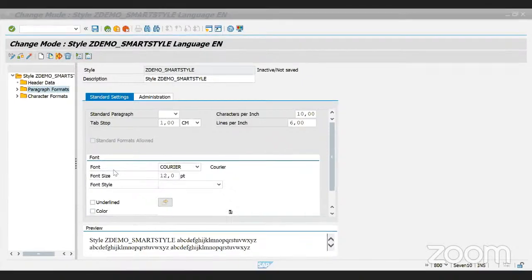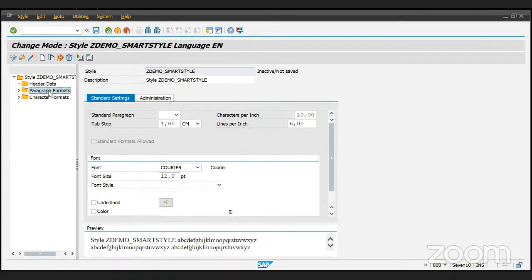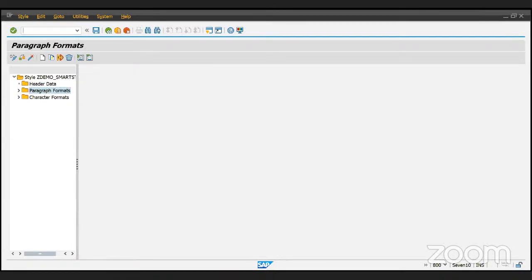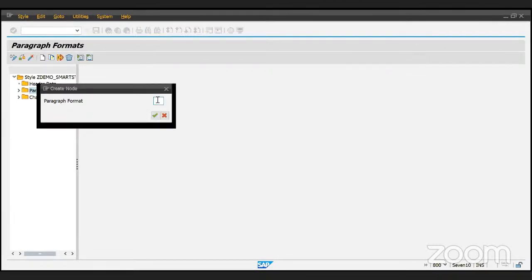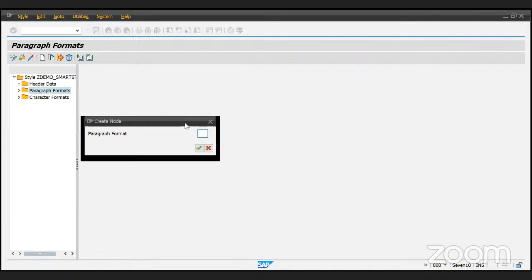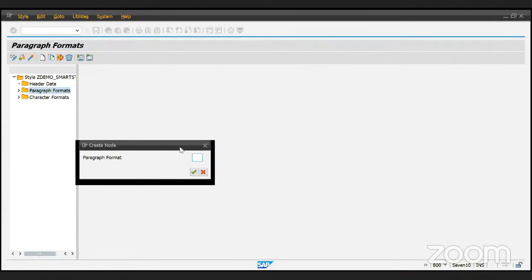So let's first create some values for paragraph format. Right click on that. Here we get one option called create node. Click on create node and give some two character name. You can give some number, or you can give some generic name which you are not able to forget. So the naming convention which we follow mostly is, if it's a paragraph format, we give P first.